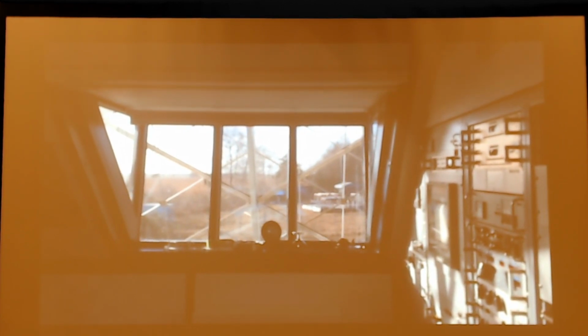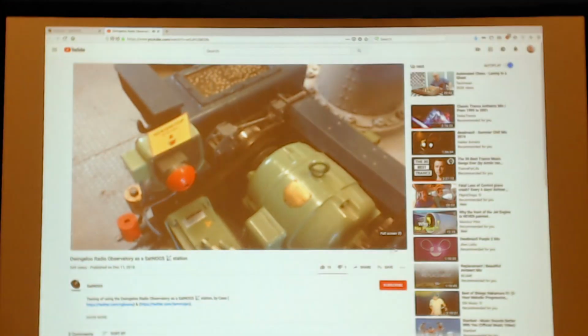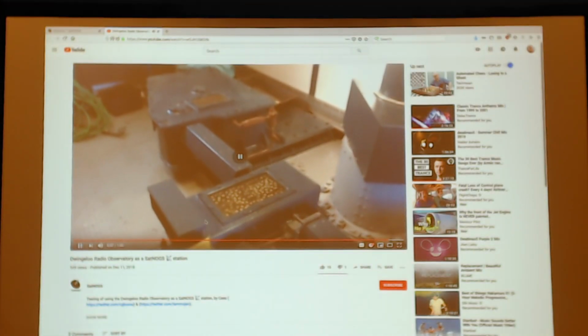Check the engine. Yeah, okay. Engine room. This is the engine room. And there the gears are running, and the engine that's controlling it. So that's about it on that video.